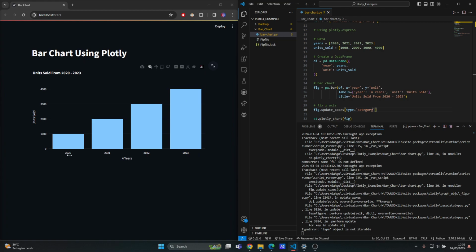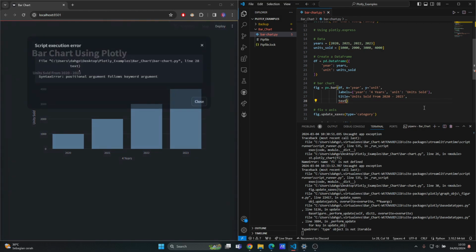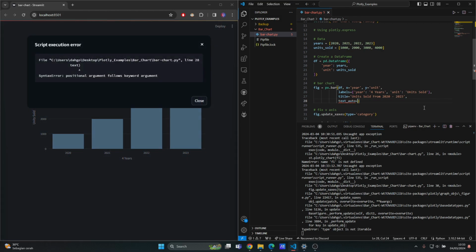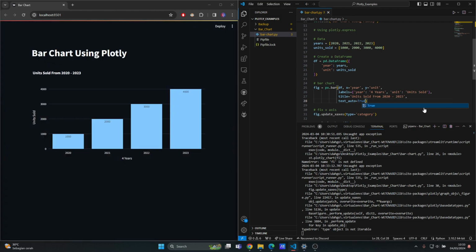So it's 4 years from 2020 to 2023. And then I want to have text, right? I want to have a text, so I'm just gonna use text_auto and set it to true. Okay, there we go. We have the text, but it's still pretty small and it's inside. We can also change it to outside.